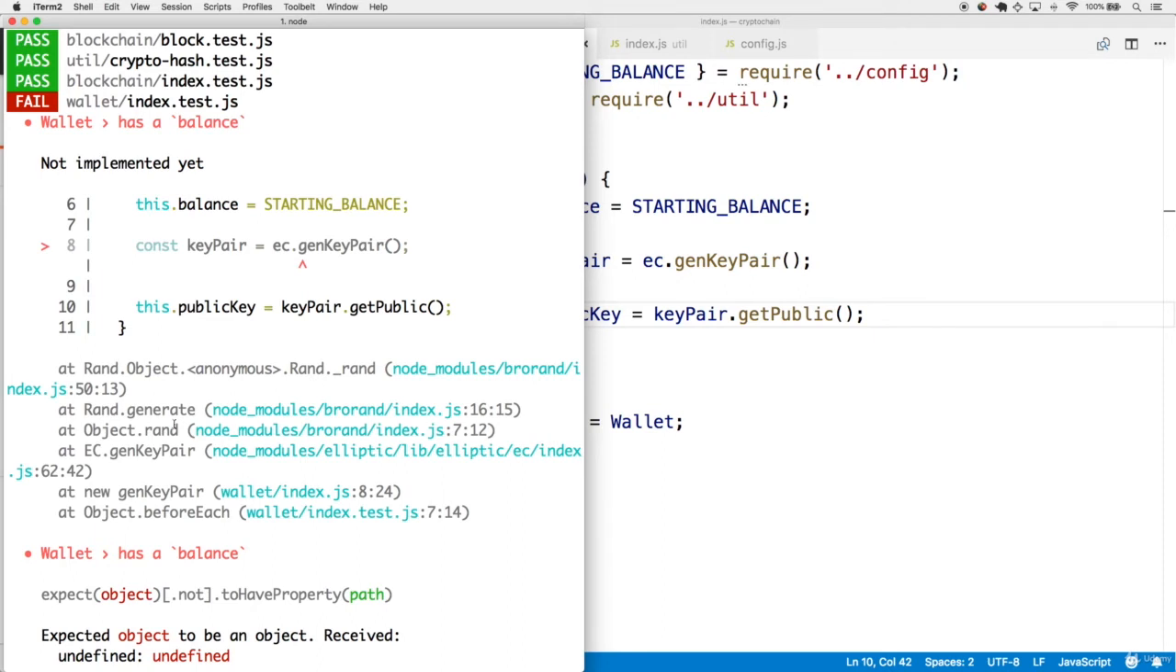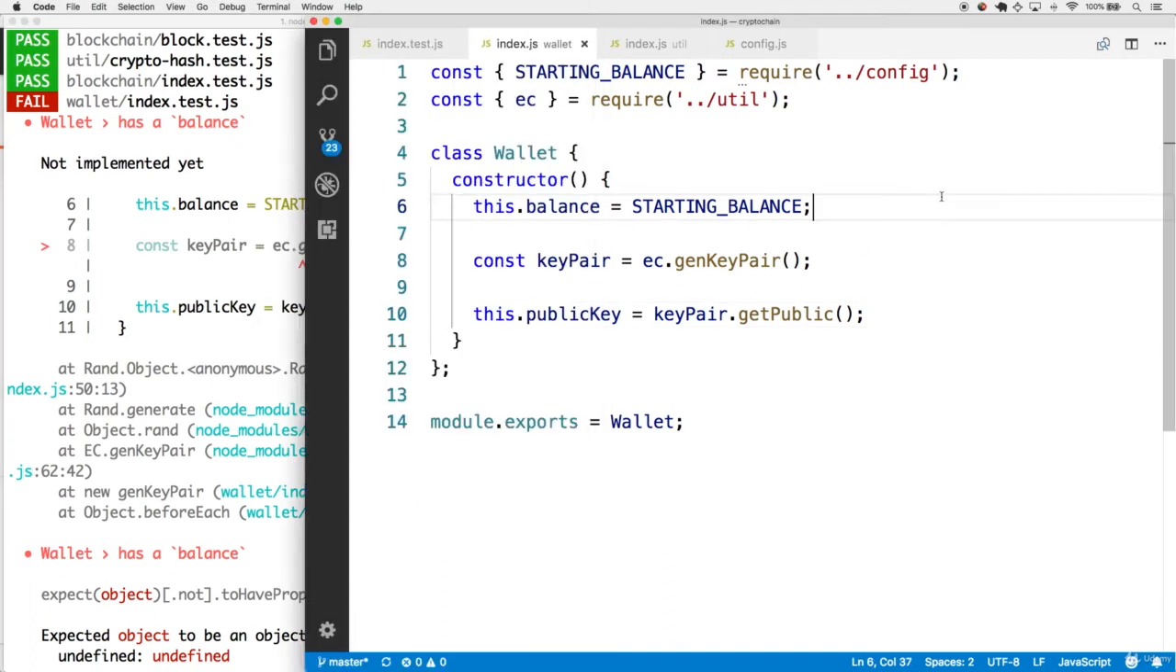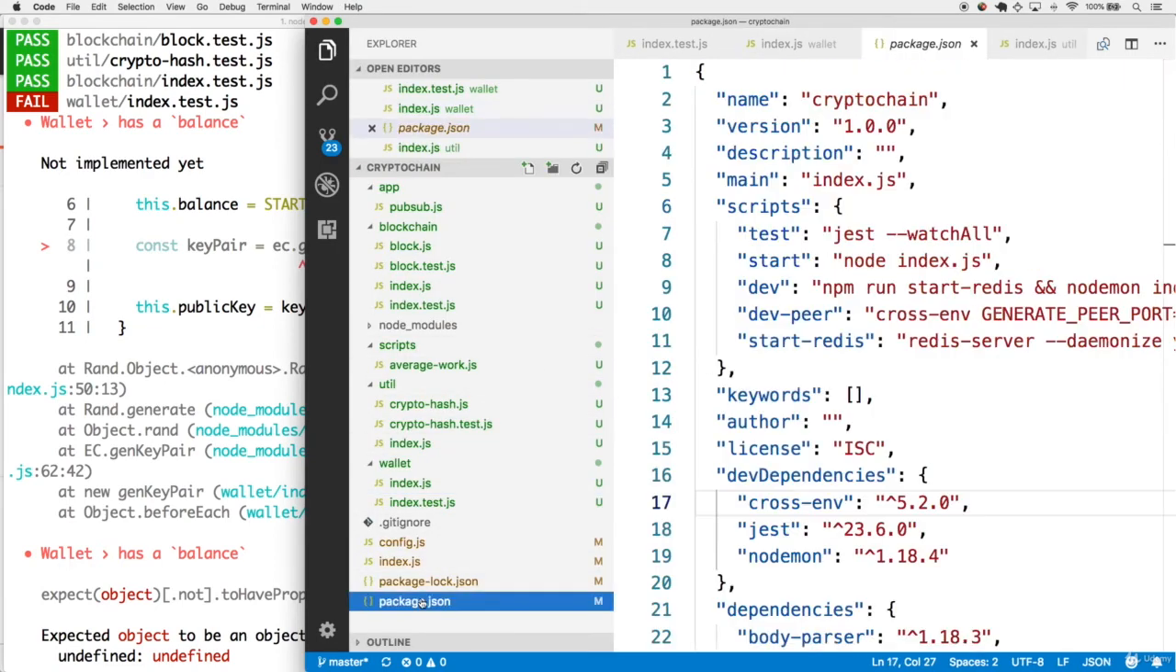This is because the genKeyPair function relies on the BroRand module, which is installed automatically as a dependency with the elliptic module. However, BroRand bases its random object functionality on the current JavaScript environment. Currently, Jest is configured by default to simulate the browser environment. But right now we're running in Node, so therefore BroRand can't be using the browser environment to base its random object functionality. So the solution is to tell Jest to acknowledge that we're running in a Node testing environment within the package.json file. Head to package.json.